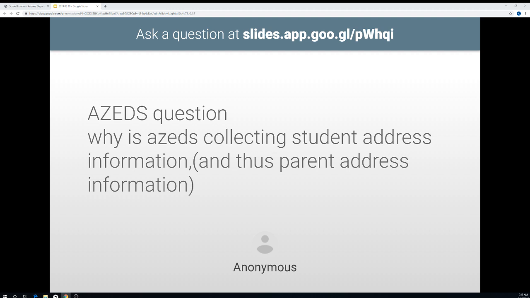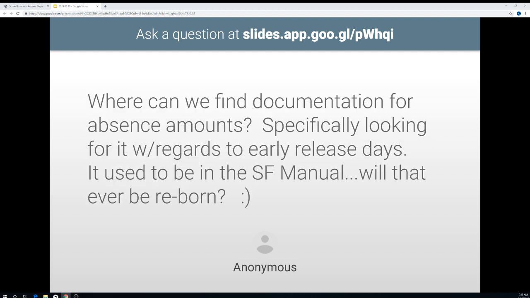Ooh, here's an interesting tone. Anonymous user is asking, where can we find documentation for absence amounts, specifically looking for it with regards to early release dates? It used to be in the school finance manual. Will that ever be reborn? The school finance manual, I'm writing it right now. If you need documentation on absence amounts, it's in 15-901, and I can walk you there.